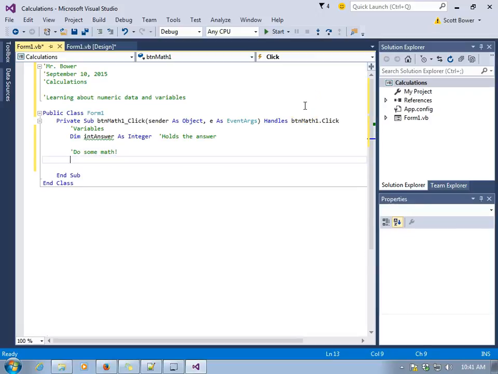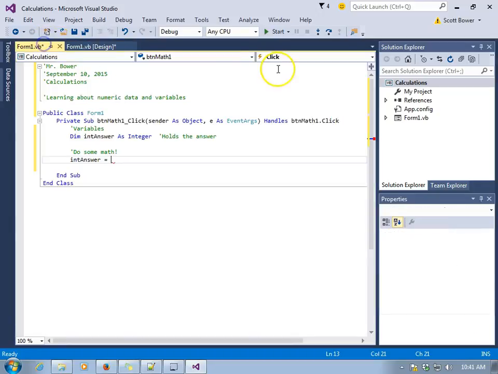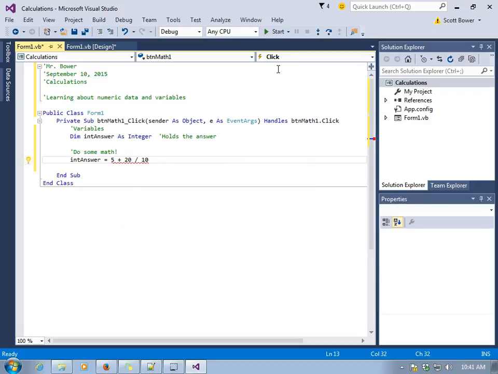So let's do some math. I'm going to have int answer equal what I put inside that box, in the button, which was 5 plus 20 divided by 10. But we're going to run into a problem because 20 divided by 10 could give us a decimal answer. Visual Basic returns a double on that. And you may not know what that means yet, but that means we can't use an integer here.